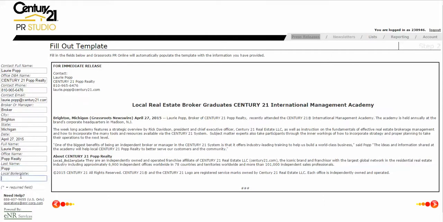And then the last piece of information is the local boilerplate. This is where you can add information about your company if you like, how many years you've been in the area, what types of services that you provide. You don't want it to be too lengthy though, because remember, that's not the goal of this press release. The goal is to let everybody know that you graduated from IMA. You can just use the default that's right here. So you don't have to add anything if you don't want to.